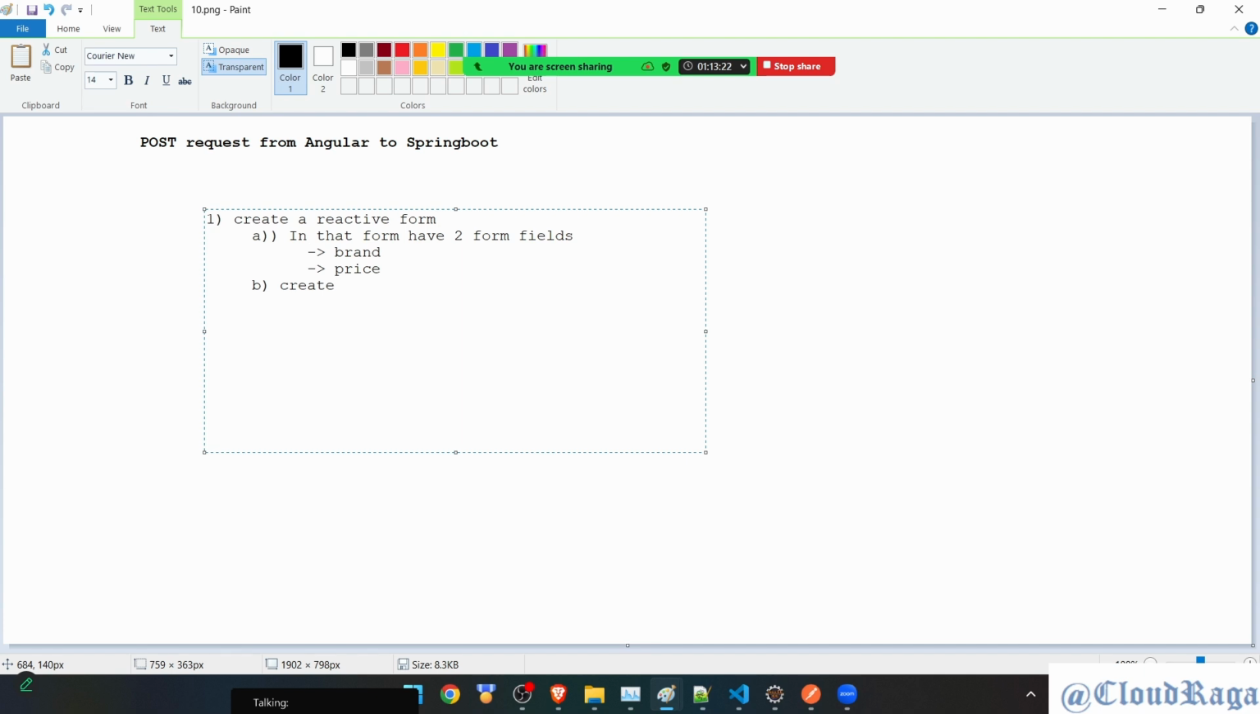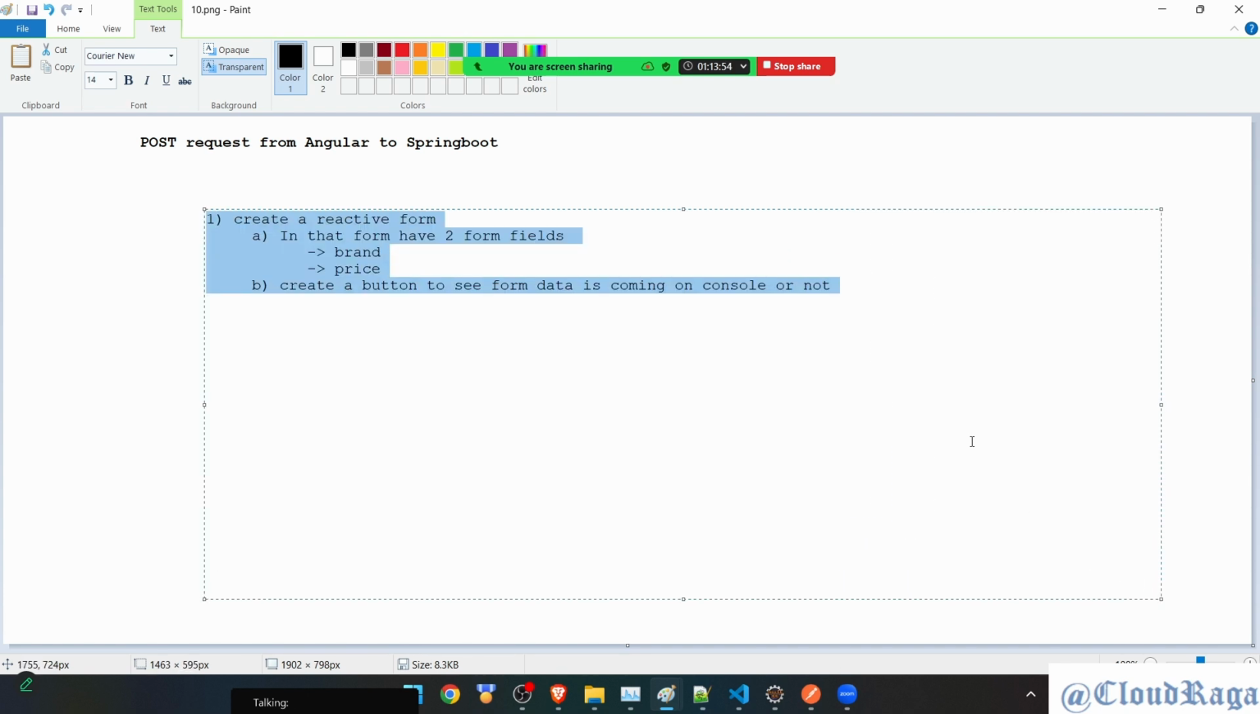Create a button and see if form data is coming on the console or not. Okay, always verify console first, always. Okay, this is the first step.